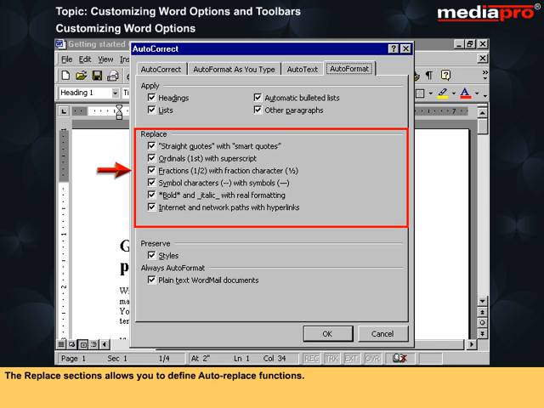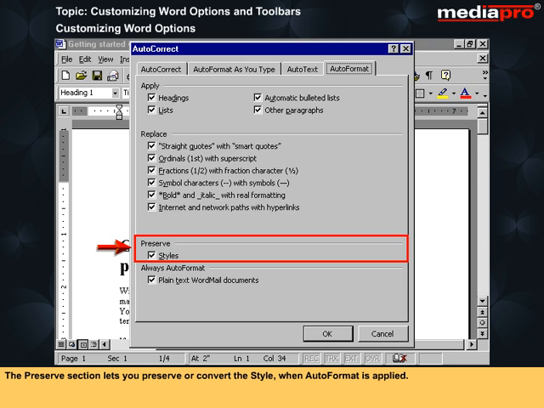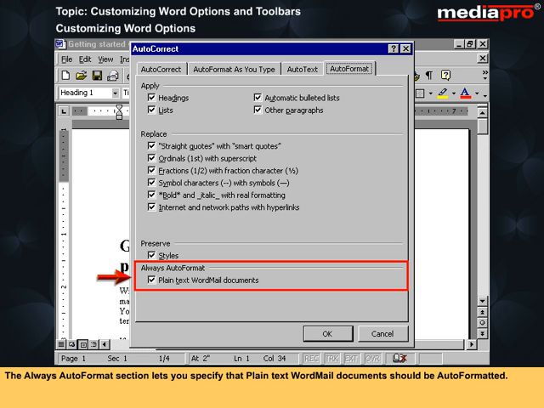The Replace section allows you to define auto-replace functions. The Preserve section lets you preserve or convert the style when AutoFormat is applied. The Always AutoFormat section lets you specify that plain text Word mail documents should be auto-formatted.